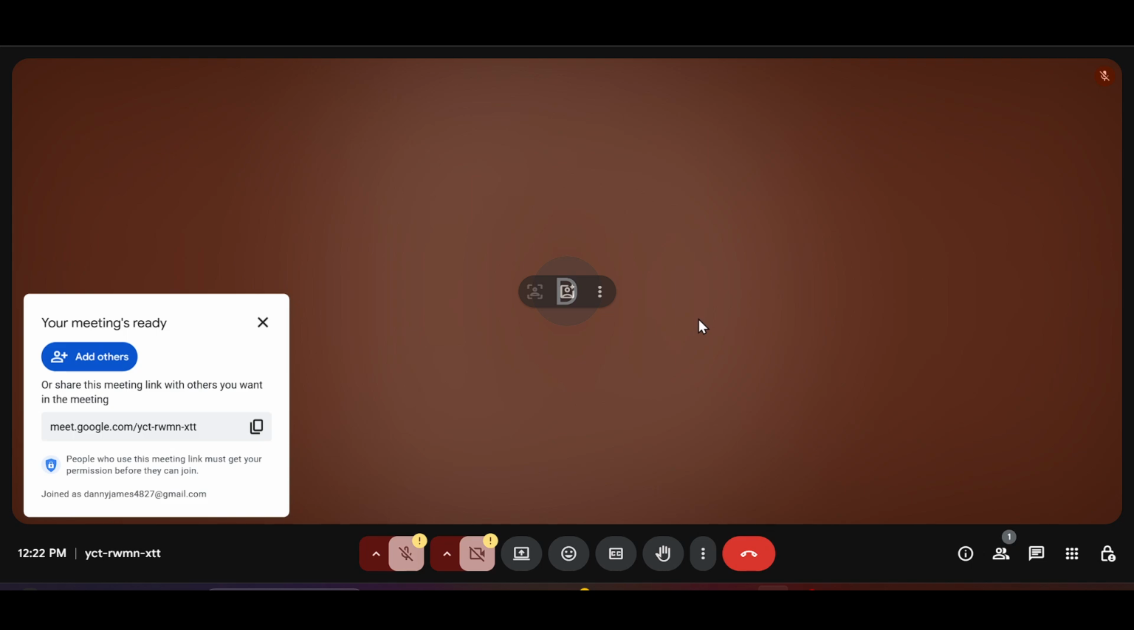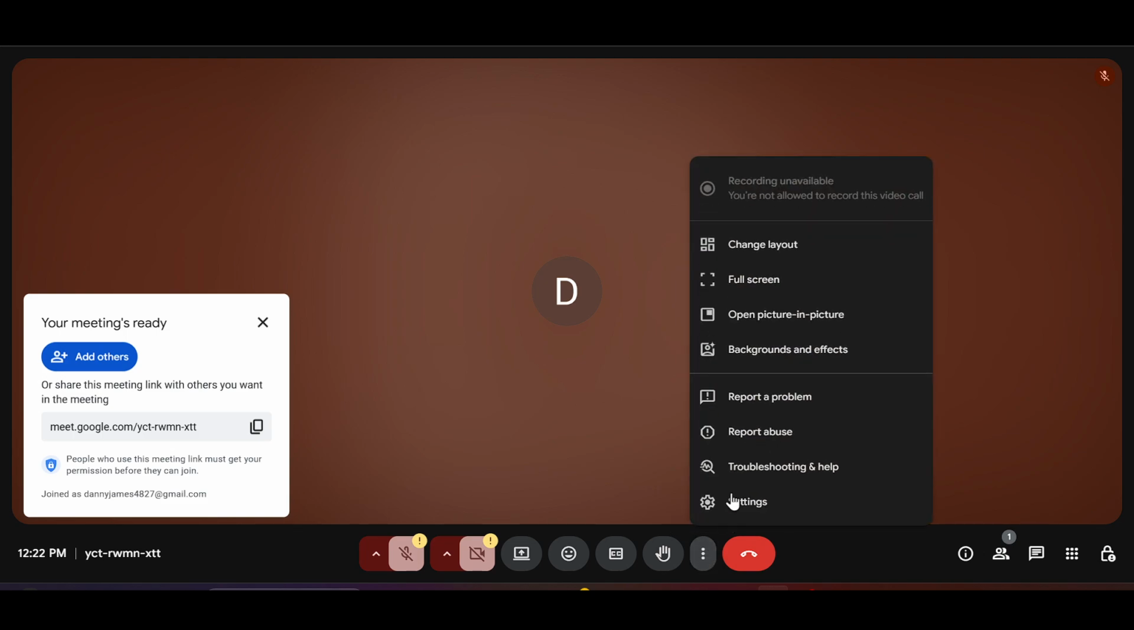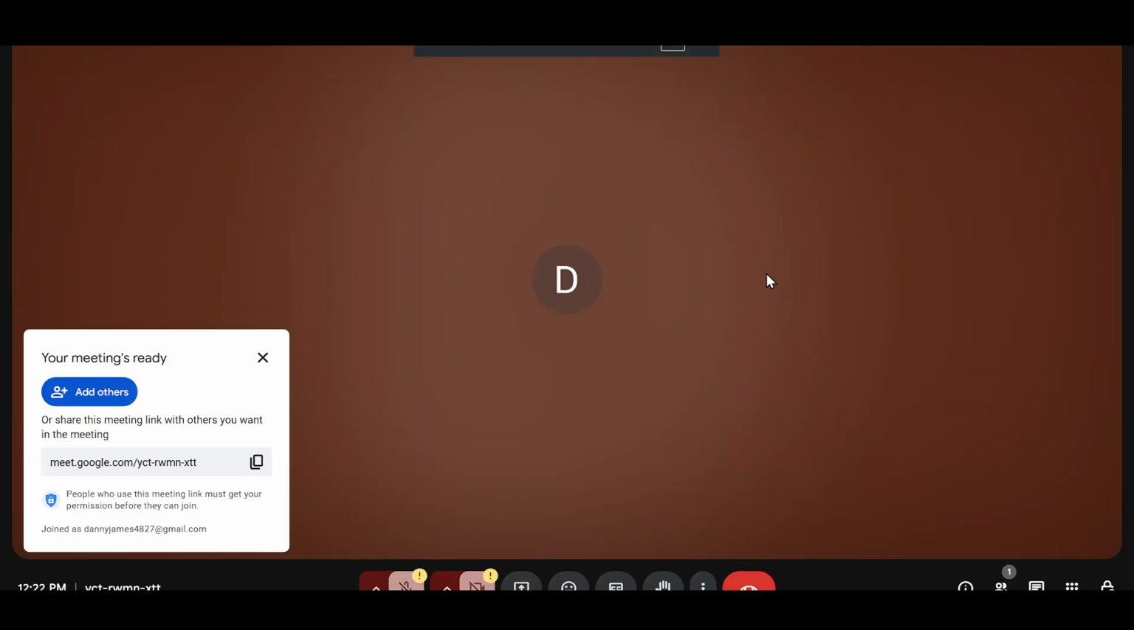And after joining the meeting, on the bottom, you will see the option of these three dots, more options. Click on this, and from here, you will see the option of full screen. Simply click on this option, and then as you can see, my laptop is now full screen on Google Meet. So this is how you can enable full screen on Google Meet.